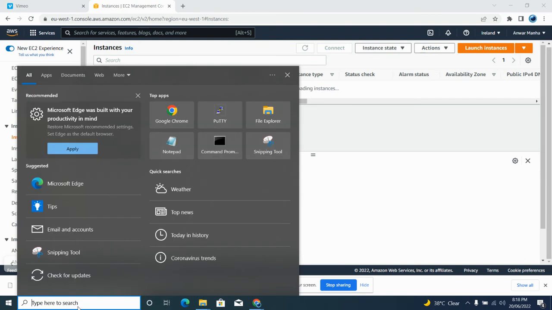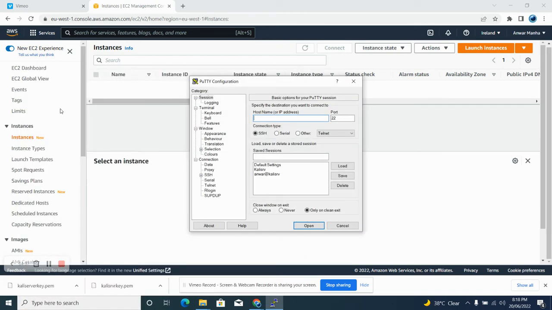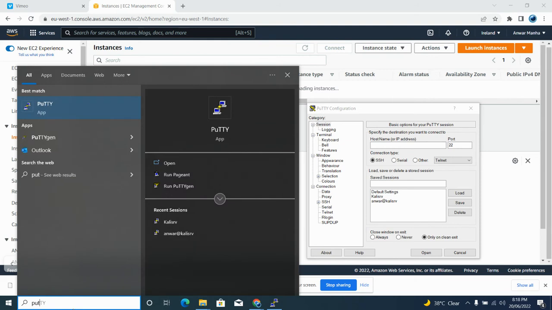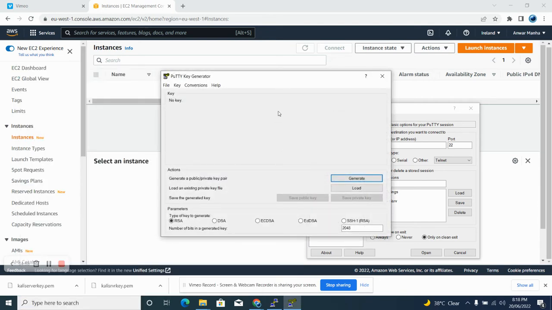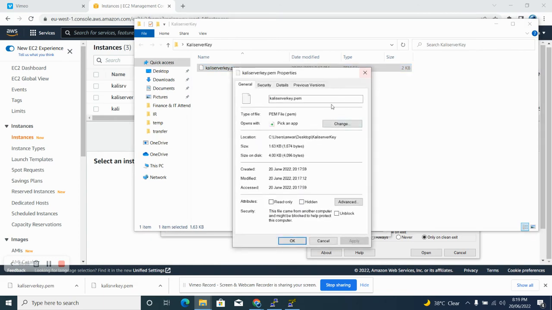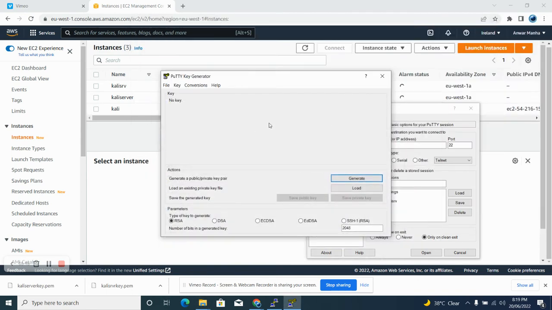In the meantime, the easiest method to connect is to use PuTTY software. If you don't have it, just download it. First thing is, I will convert my key to PPK, that means the PuTTY key, the key that we can use on PuTTY. My key at the moment is a PEM file, which is the Amazon native key. So to use PuTTY, we need to convert this to PPK.